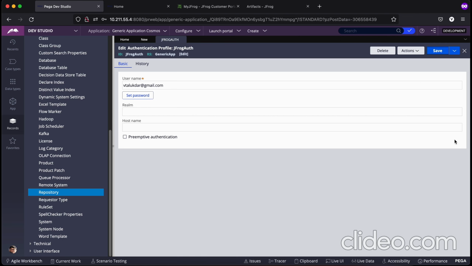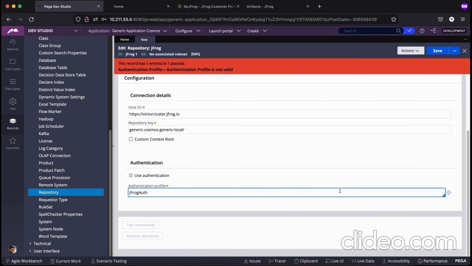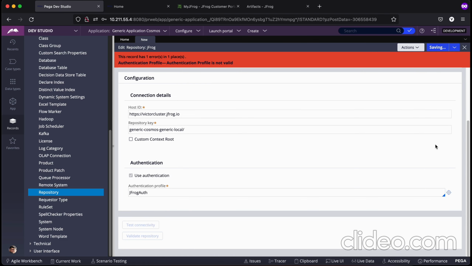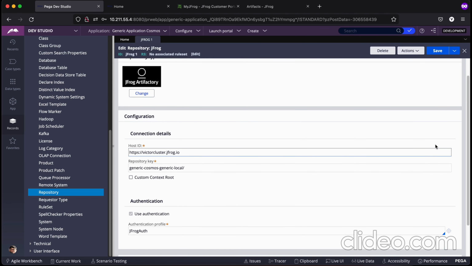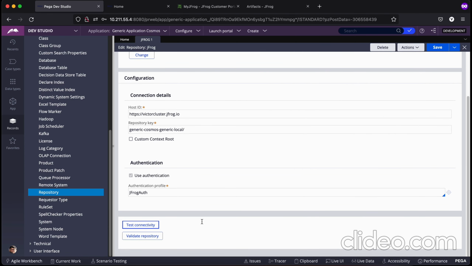And then save it. So once this is saved, this can now be used. So I will save this now again. So this is now saved. So once this is saved, we need to check whether the connection actually works within PEGA and the Artifactory server that we have. So let's do test connectivity.